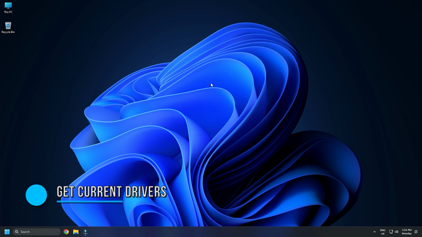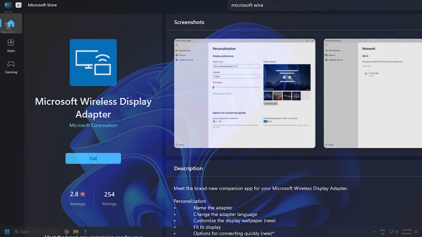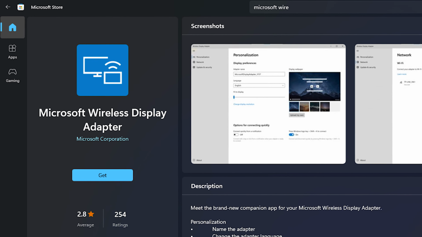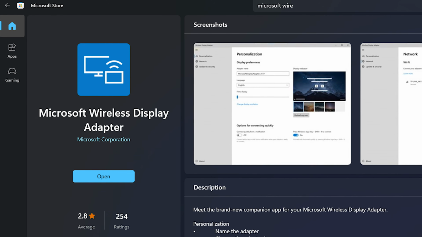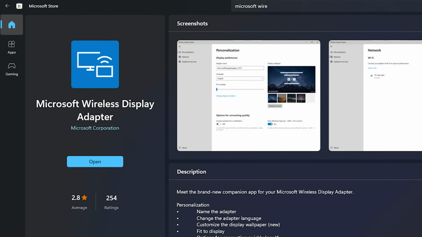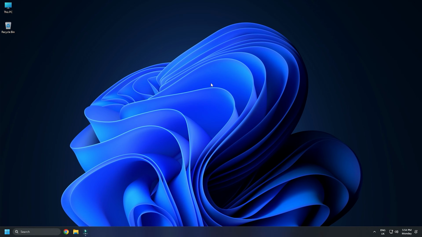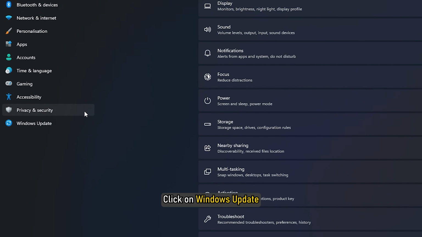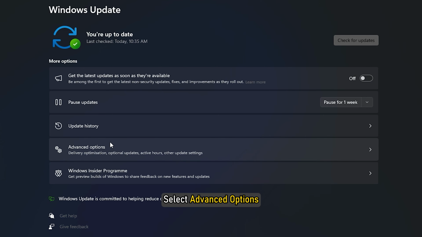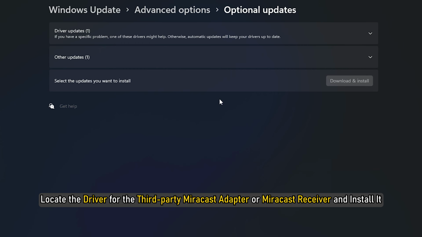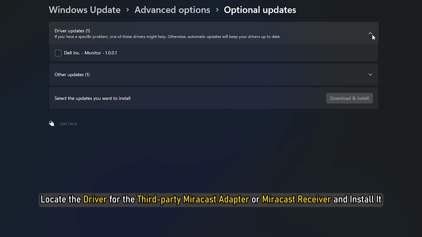Step 2. The next thing you need to do is get the current Miracast drivers for your PC. Microsoft offers an app available in the Microsoft Store, Microsoft Wireless Display Adapter, that you can install. Once installed, it will also install the wireless driver that will work with your current display if it supports Miracast out of the box. If not, press the Windows plus I keys to open Windows settings. Click on Windows Update. Select Advanced Options. Click on Optional Updates. Locate the driver for the third-party Miracast adapter or Miracast receiver and install it.